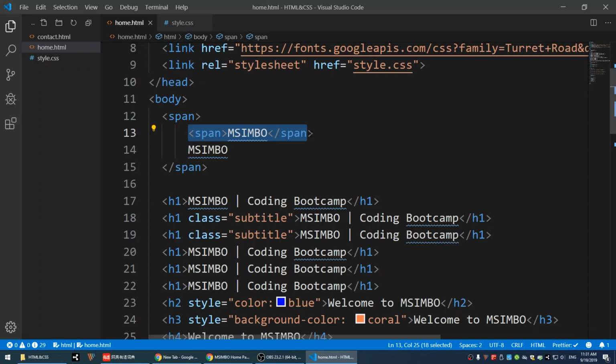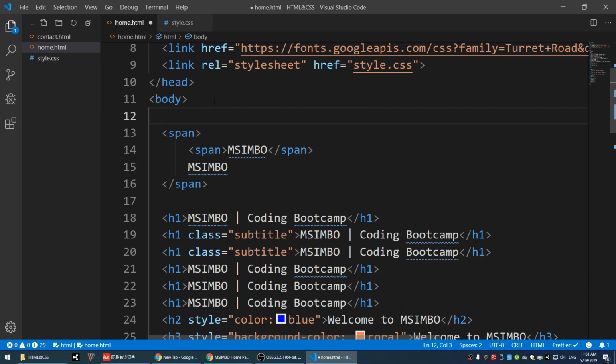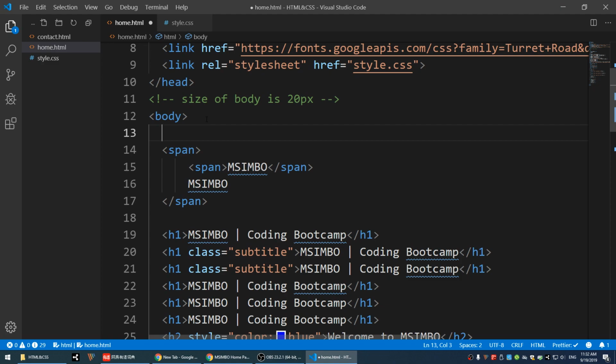Got it? So let me talk about it again. The font size of body, the default maybe it's 20. It's actually 16, but 20 is easy to count. The font size of body is 20 pixel, and I say the span is 3 rem. So the outer span size is 3 times 20 pixel, which is 60 pixel, right?